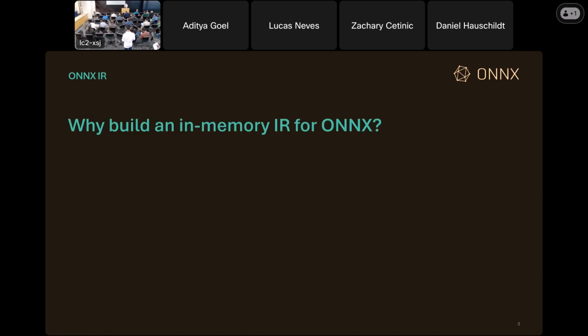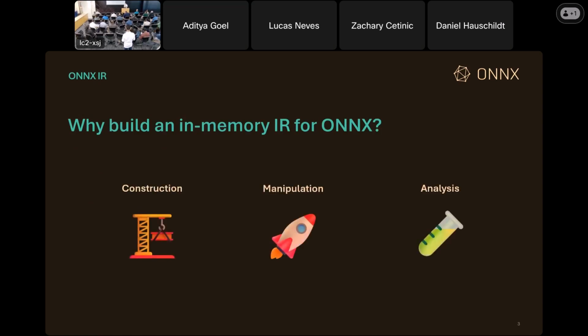When I say ONNX IR, you may be wondering, isn't ONNX already an IR for machine learning models? What does it mean to build an IR for ONNX? Let me clarify what I mean. We have built an in-memory representation for ONNX in pure Python that allows you to construct, manipulate, and analyze ONNX graphs independent of the protobuf structure.